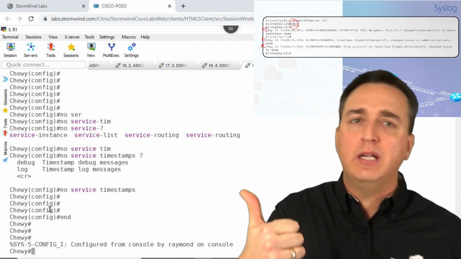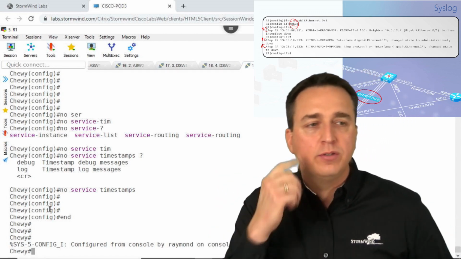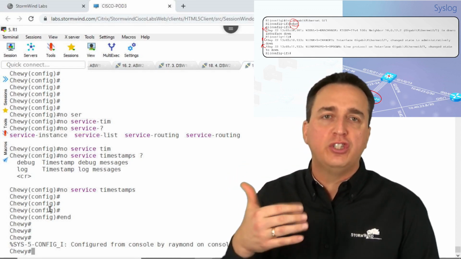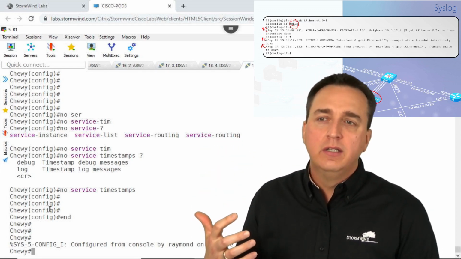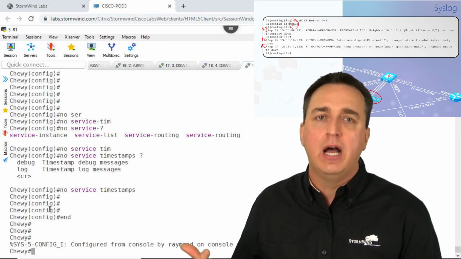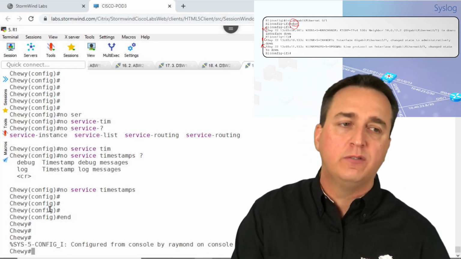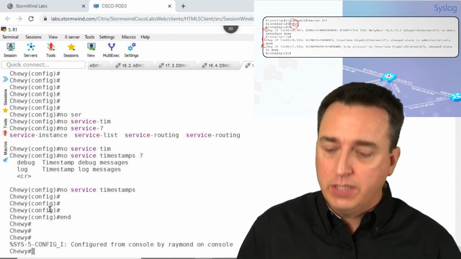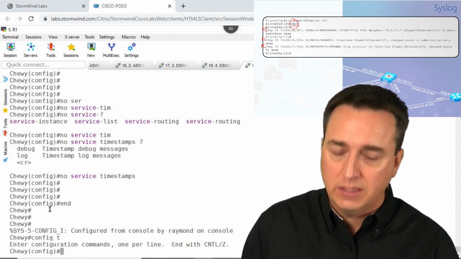There's also sequence numbers you can do as well, which can be beneficial, but the sequence numbers are just the order they were generated in. But that doesn't, again, help you out with time. So time in modern networks is very important. So having your synchronized time with NTP coupled with timestamps on your messages is important.